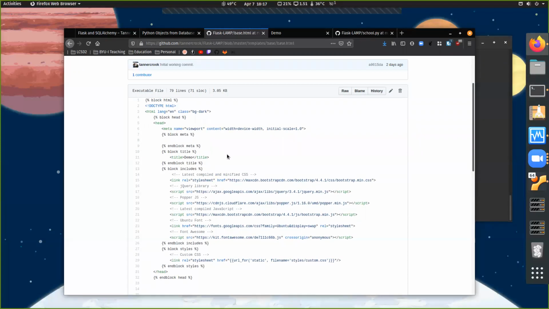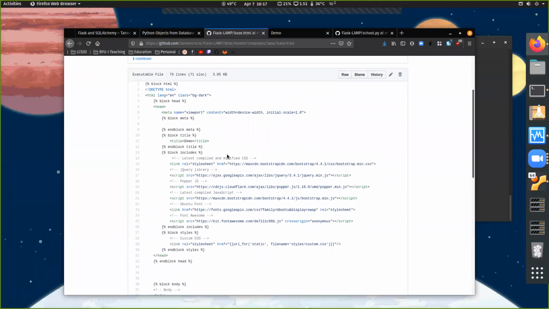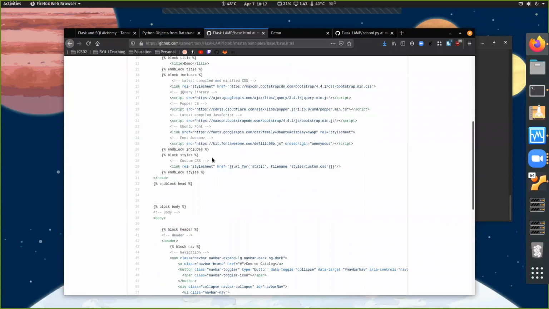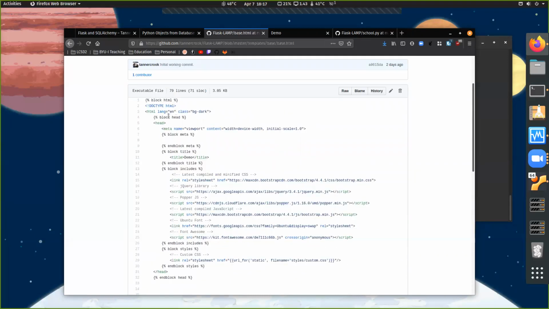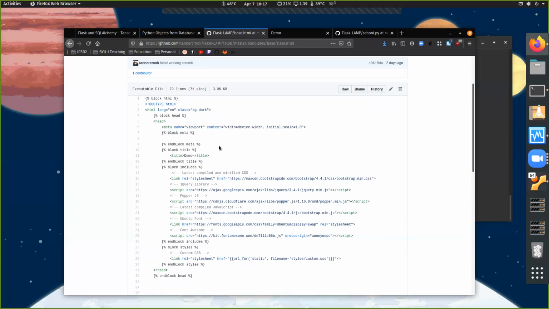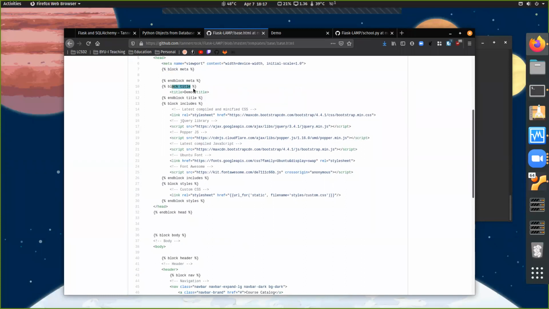So this one's the full deal, but they're all empty. Here we have HTML, and this is where our defaults are stored. We have our HTML, our head, where you would put all your head stuff, any meta tags, which is empty right now. We have our title block, and it just contains the title of the page.